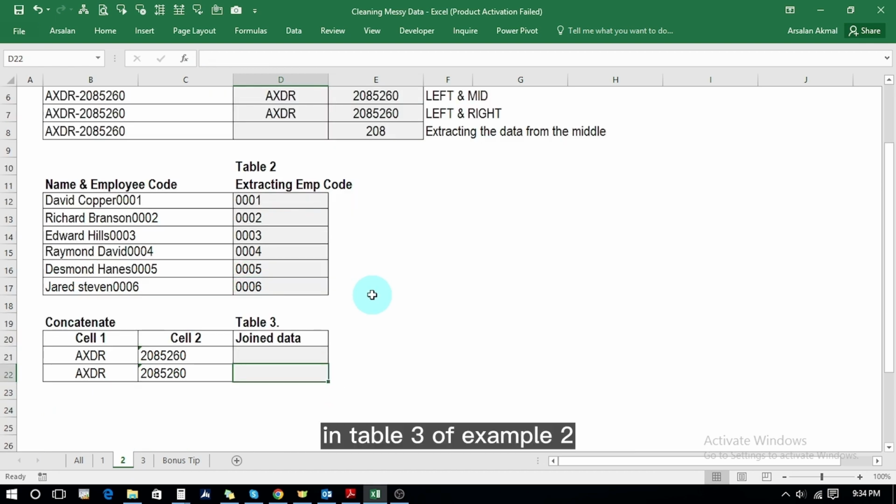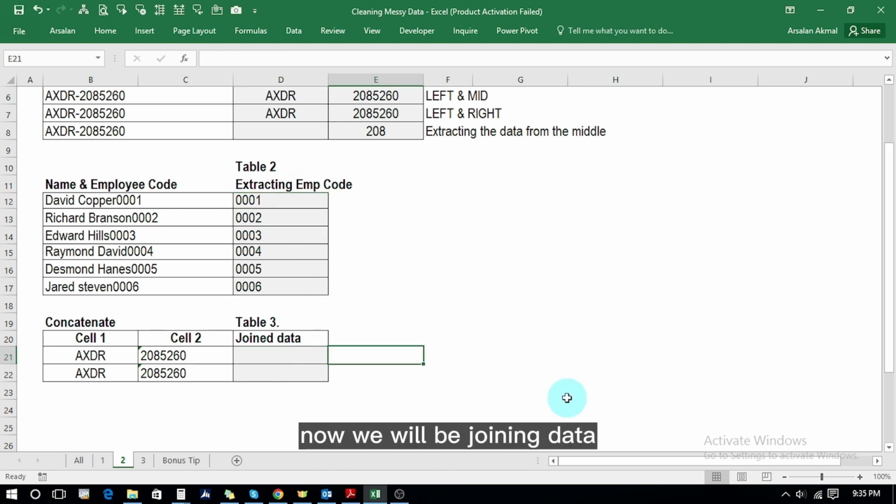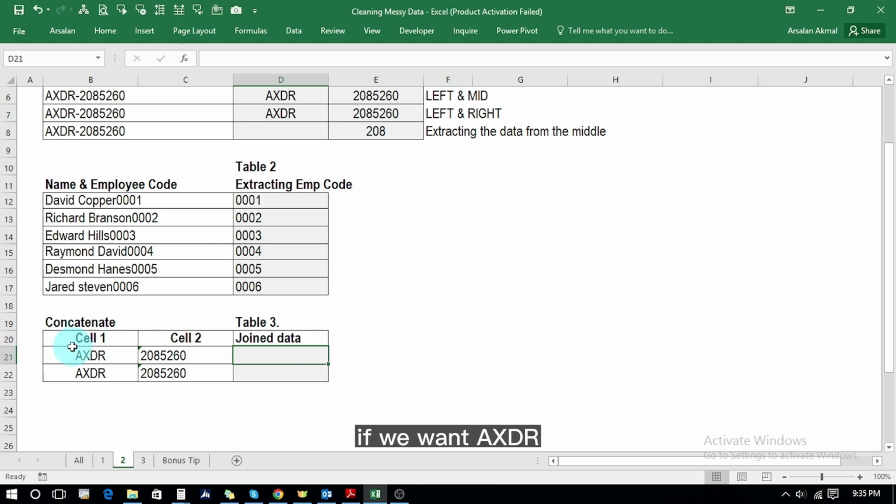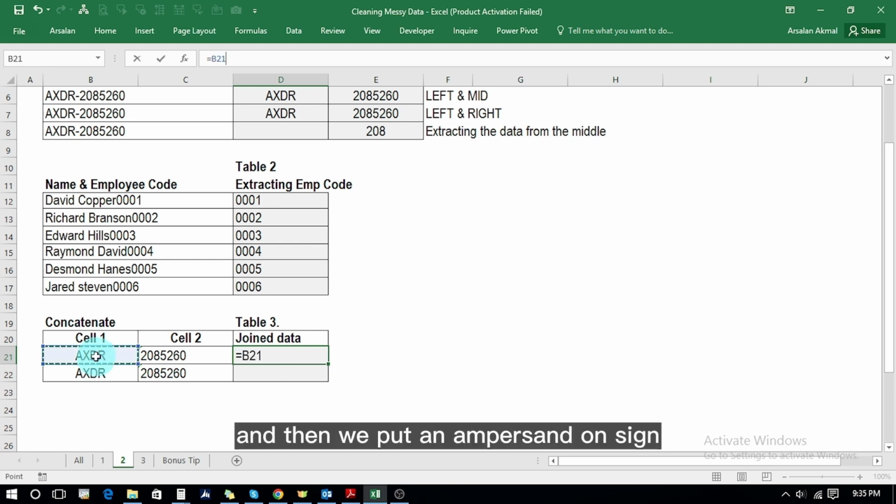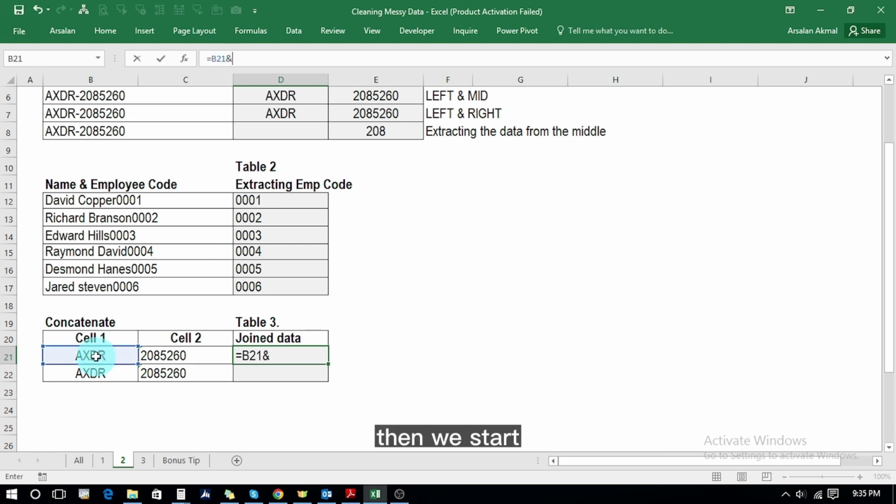In table 3 of example 2, now we will be joining data through an ampersand sign. For instance, if we want AXDR and 2085260 in one cell, how we can do it? For this we will be using ampersand sign. Press equal to sign, we select cell 1 and then we put an ampersand sign, then we start the inverted commas, close the inverted commas, another ampersand sign and then we click on cell 2 and we press enter. Now we have the code.